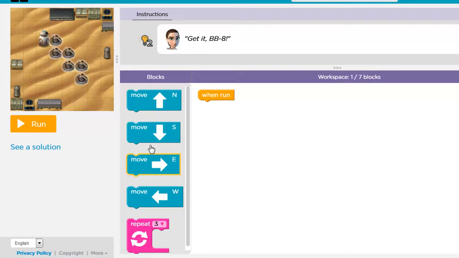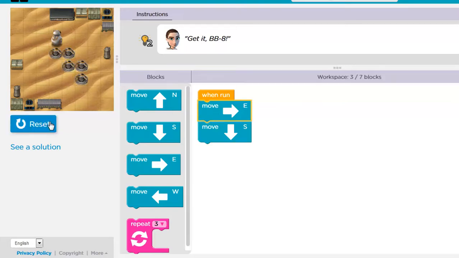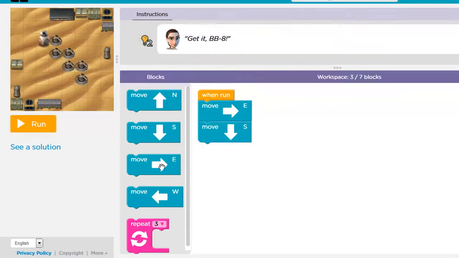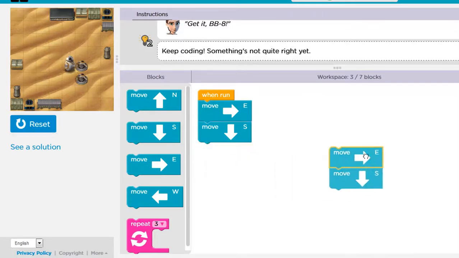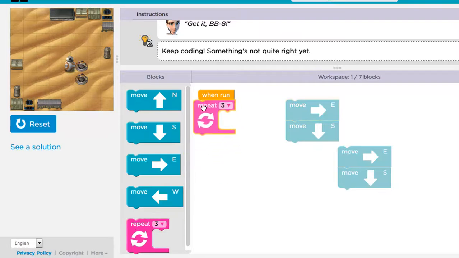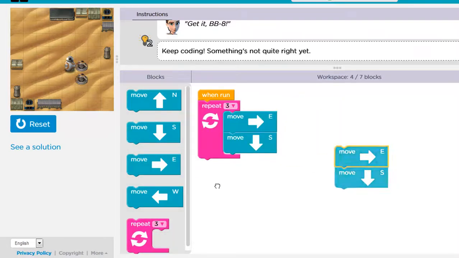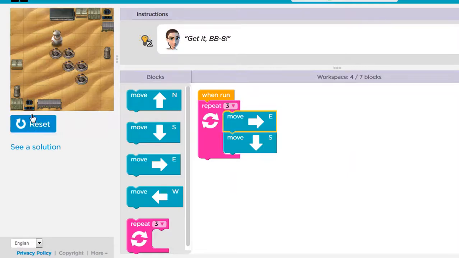So let's do it in some other way. First of all, we have to move towards the east, and then we have to move toward the south. Let's do it. I'm going to reset this program, and again these 2 instructions are repeated once again. Like this, let's run this. What if I use these instructions 3 times and keep them in a repeat? Let's run this program.